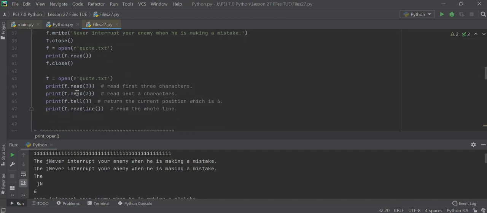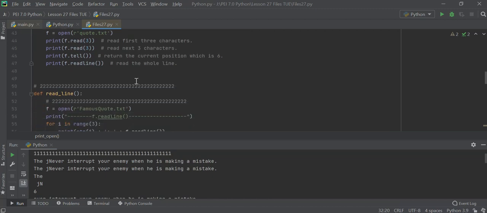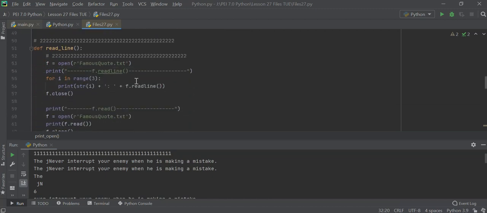And the next one is that I'm going to open again. I'm going to read the first three characters. It's going to print the word, right? Because these are the first three characters. And then you read the next character. It's going to print this, including the space. Okay. And then you do a tell. It tells you the position of the character. You say, oh, I just read the first 6 characters. It's just going to print 6 here. That's all. All right, number 2.